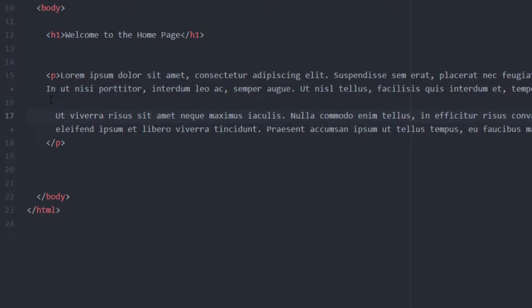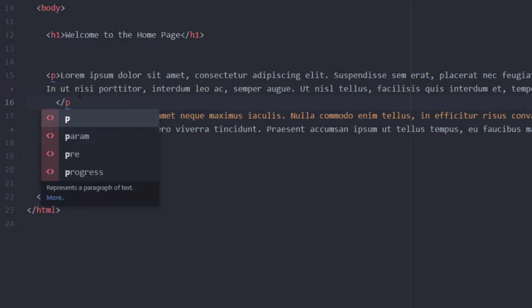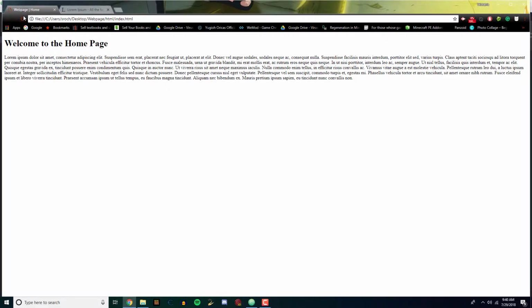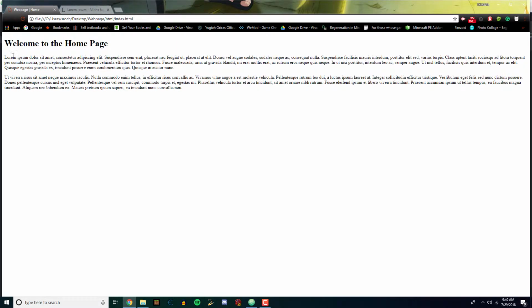So if you want to visually show that there are 2 different paragraphs, you're going to have to put each paragraph inside of a different paragraph tag. And so once I do that and reload the page, you can see that it is clearly 2 different paragraphs now.